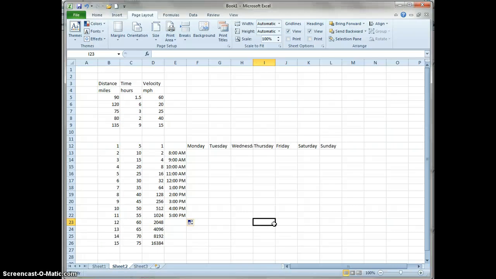Now, using the fill handle to create series is very handy, but you have to remember Excel is guessing what you mean. So always be sure that you evaluate your data set, make sure that what Excel did was what you wanted it to do.